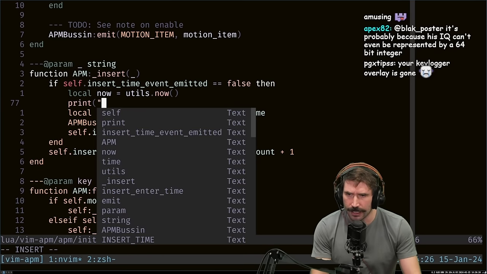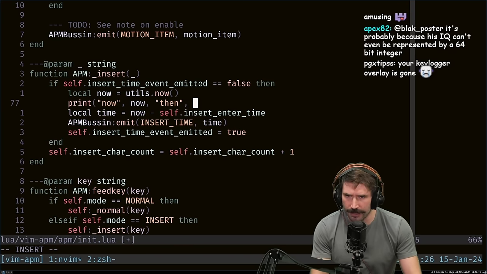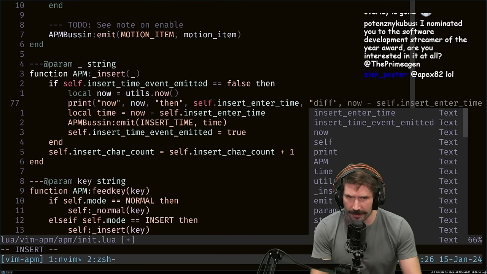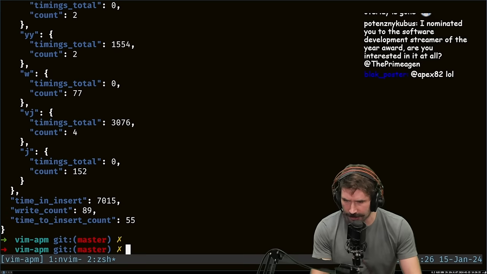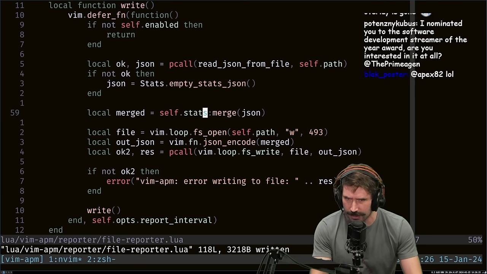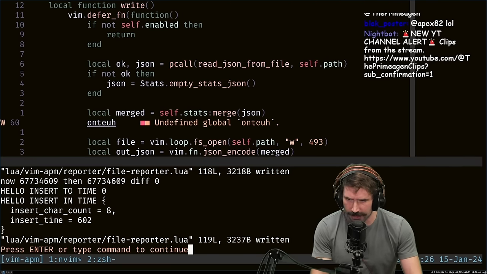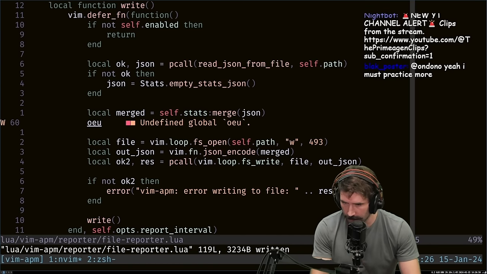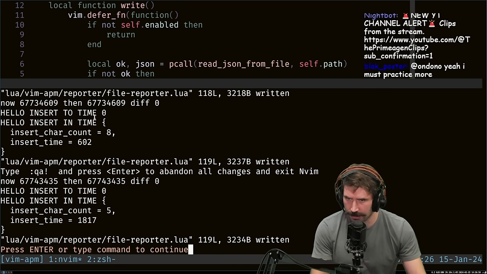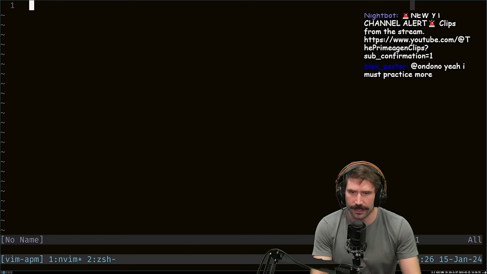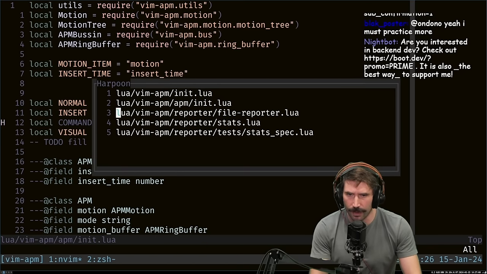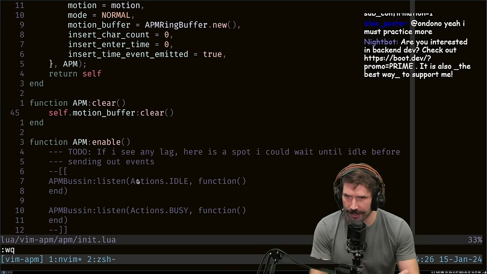Here, let's go like this. Print now, then self.insert time. Insert enter time, and then diff equals that. Okay, that seems good. Can we say that probably seems good? Let's hit it with one of those. Go in here, do one of those, and messages. Now, diff, why are they the same time? There's no way they're the same. I'm not that fast. There's no way I am that fast. Ain't no way, people. I'm gonna go like that because that feels right. I need that one there.